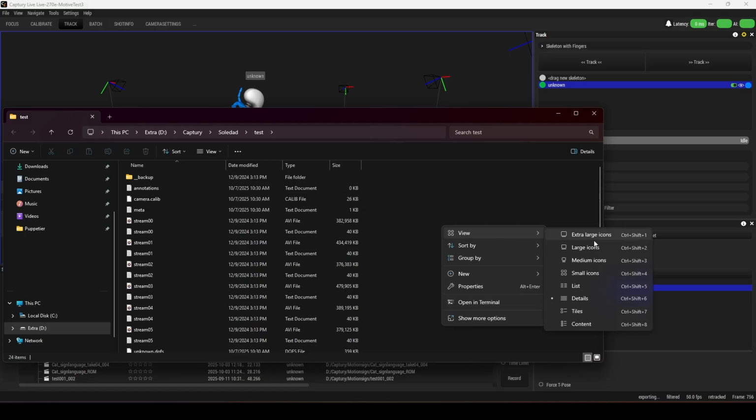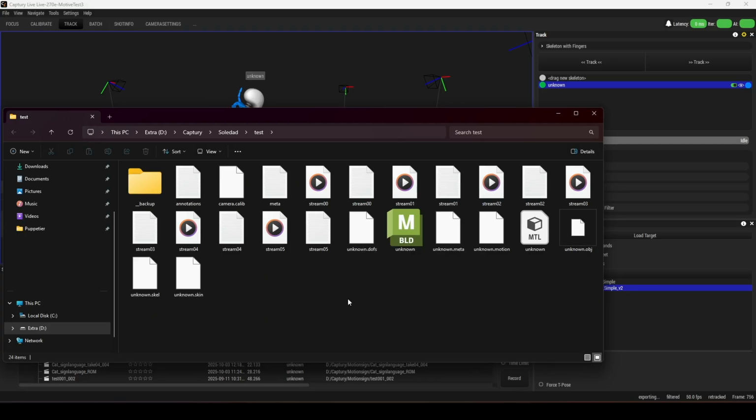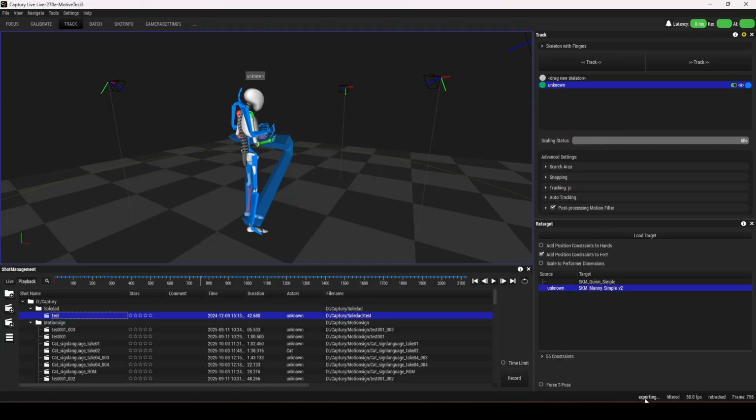So let's go to large icons. At the moment, it's still exporting, as you can see down at the bottom right where it says exporting. But once that is gone, it generates an additional FBX file of Manny with the animation on there. That way, if you would prefer to just import your animation rather than live stream it, and you want to import it with the same skeleton, you can do so.